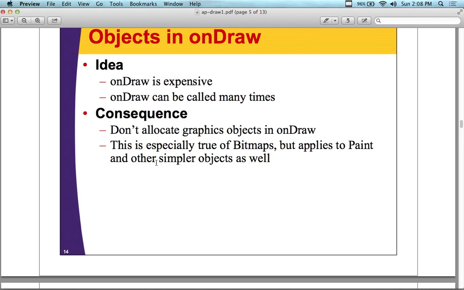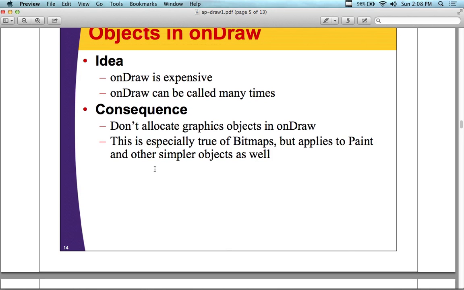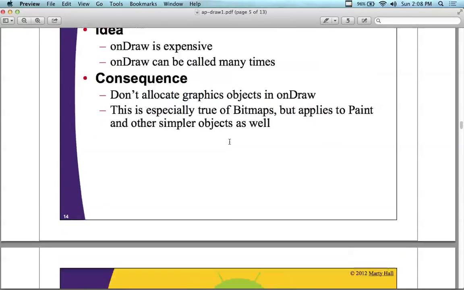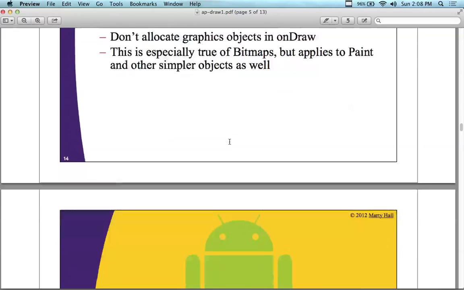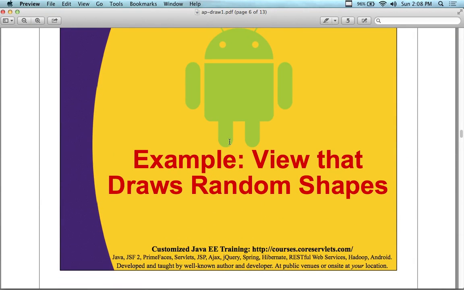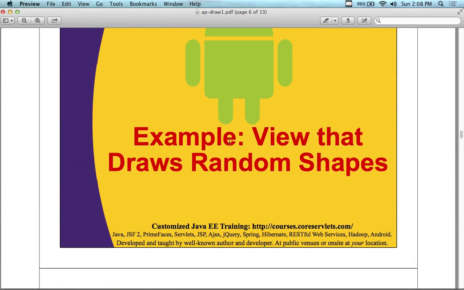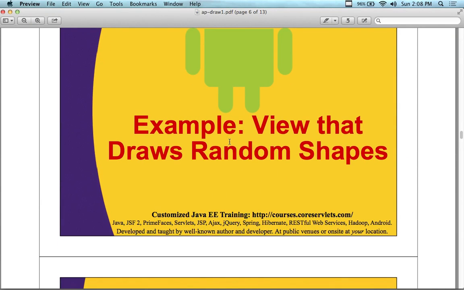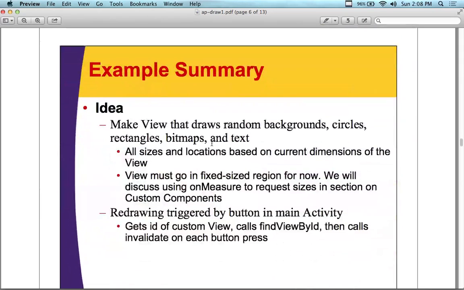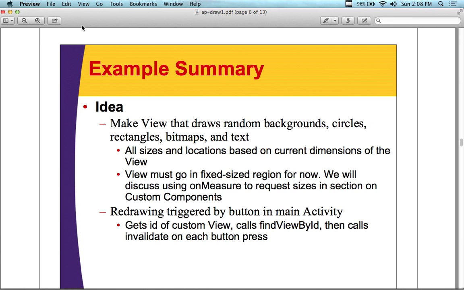Consequences might be that you don't allocate graphic objects in the onDraw. It's going to be especially true for bitmaps, which applies to paint and other objects as well. You want to be conservative with what you're putting in the onDraw because it's going to run often. So here's an example, a view that draws random shapes. So let's take a look at this example so we know what we're looking at. And then we can kind of go forward with this.